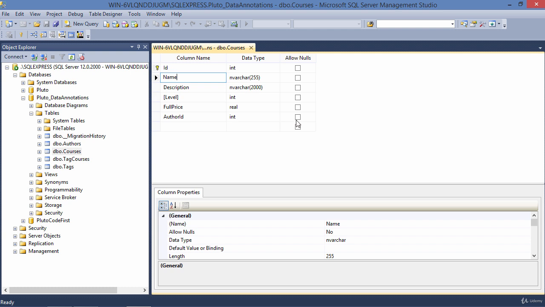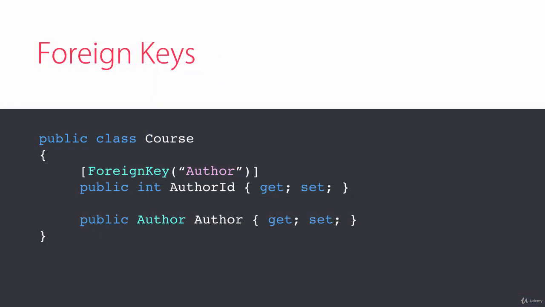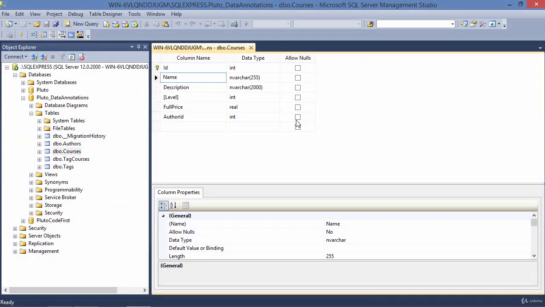So this is how data annotations work. They're pretty easy to apply, but they have limitations. One limitation is with the magic strings in the foreign key attribute. So as I told you, if you rename your properties, that's going to break. Another limitation is, look at this tag courses here. This is an intermediary table in a many-to-many relationship between courses and tags. I personally don't like the name tag courses. I think it's more meaningful to call this course tags. But with data annotations, there is no way to override that.